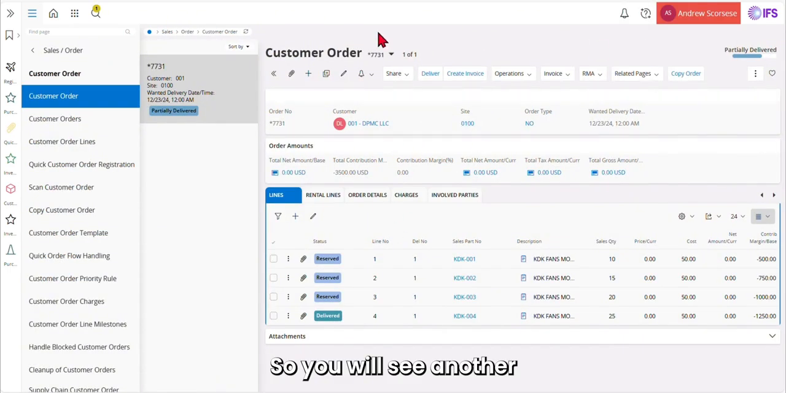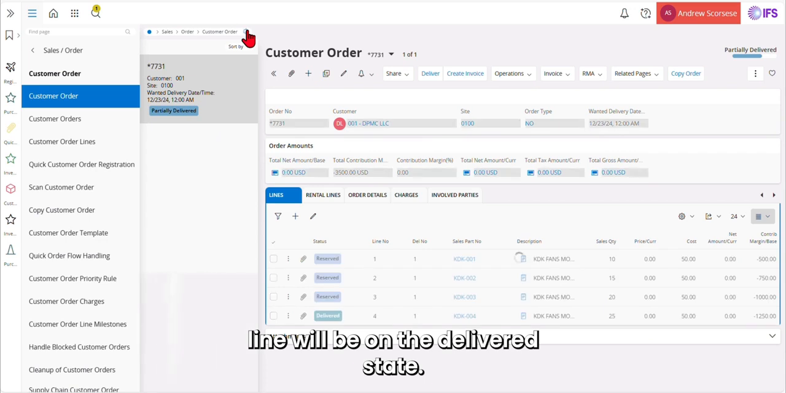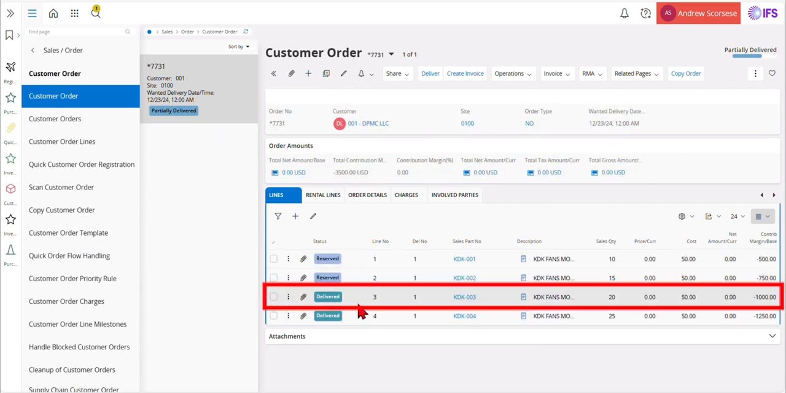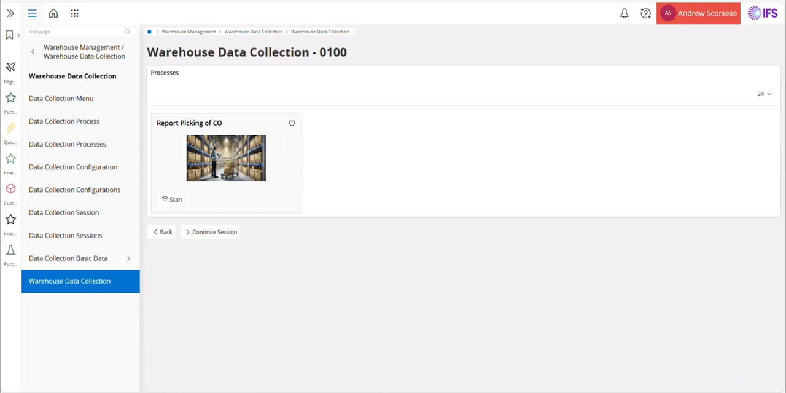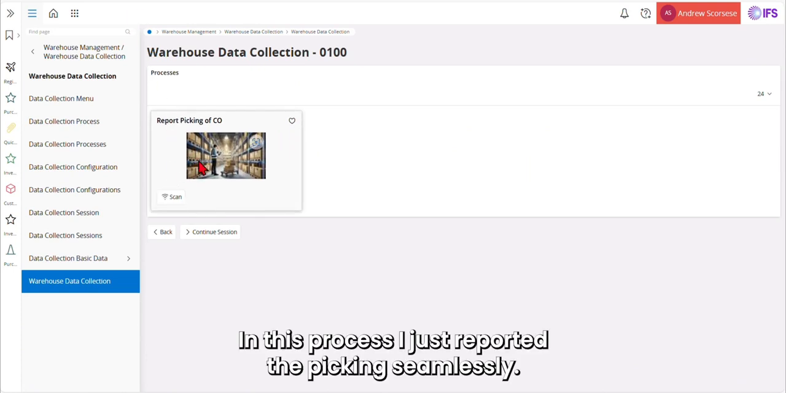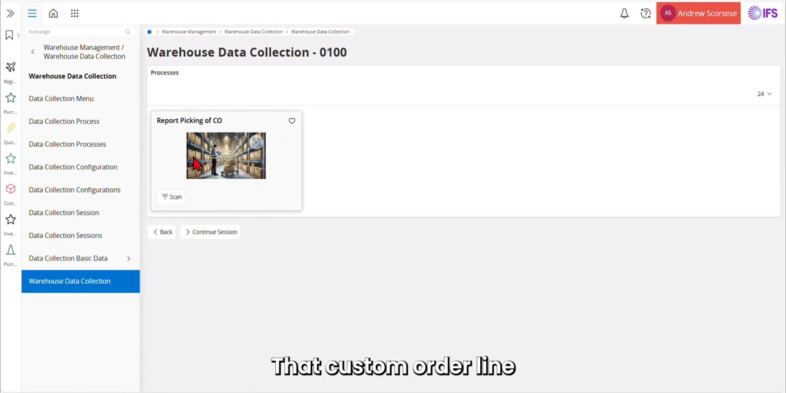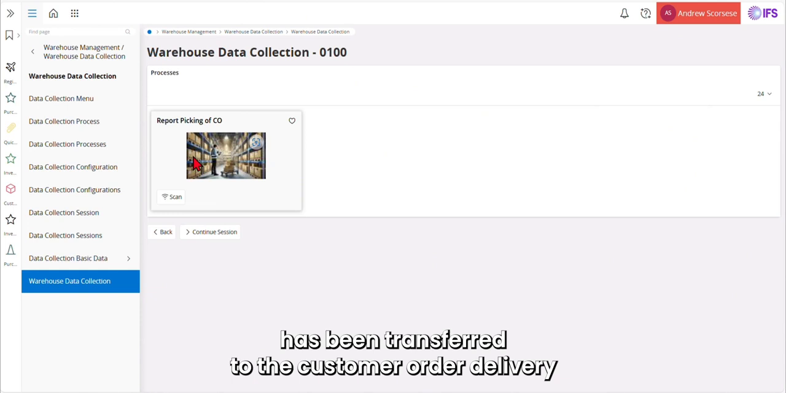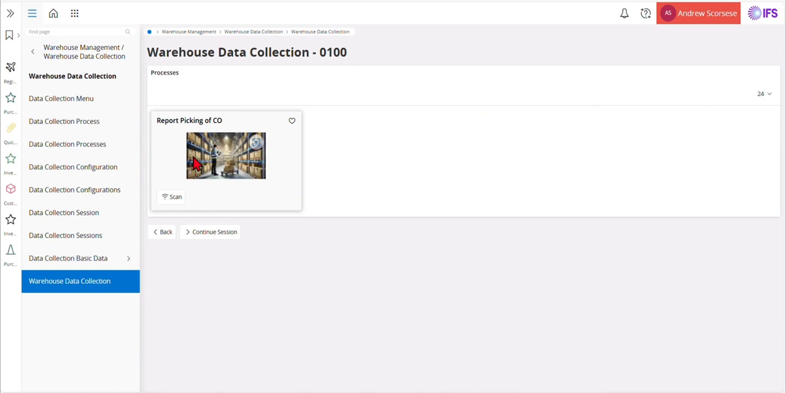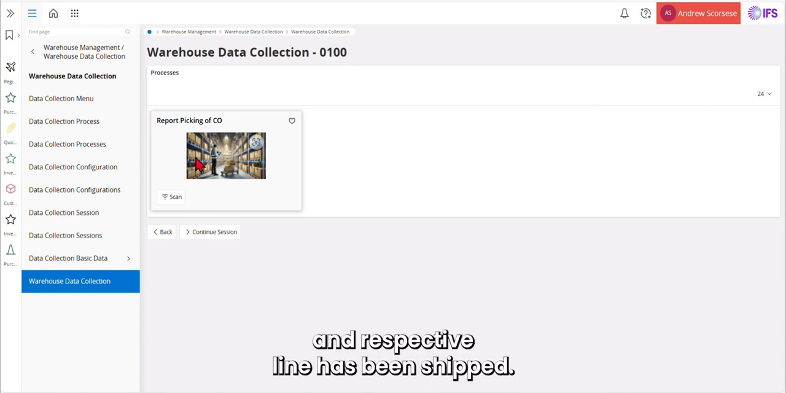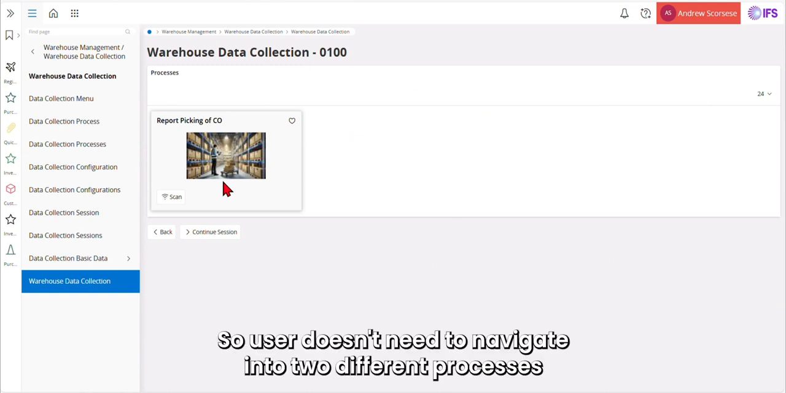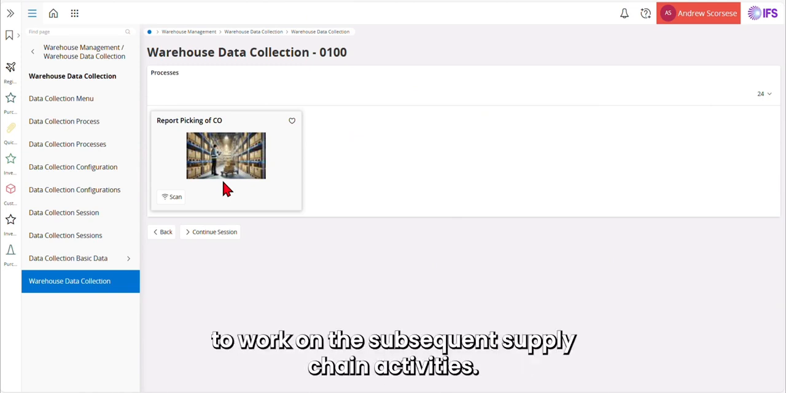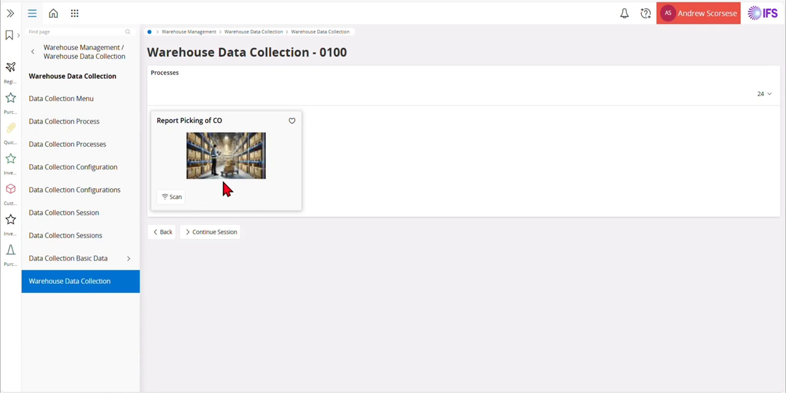So you will see another line will be on the delivered state. In this process, I just reported the picking seamlessly. That customer order line has been transferred to the customer order delivery and respective line has been shipped. So user doesn't need to navigate into two different processes to work on the subsequent supply chain activities.